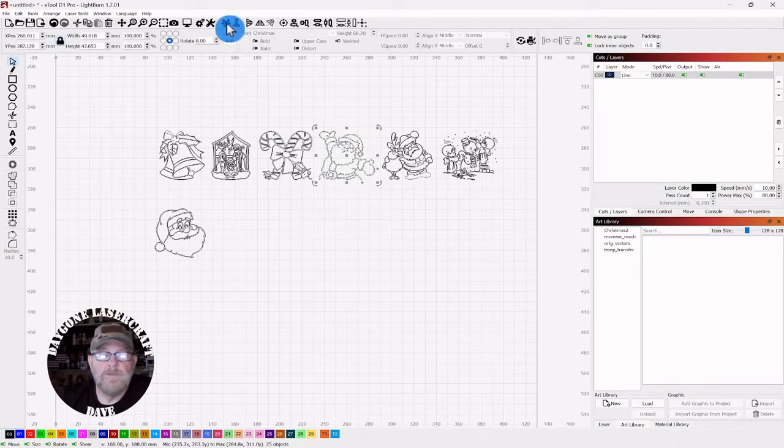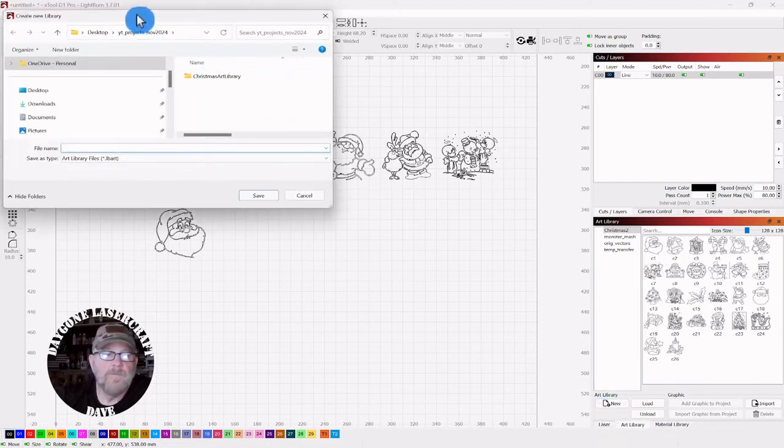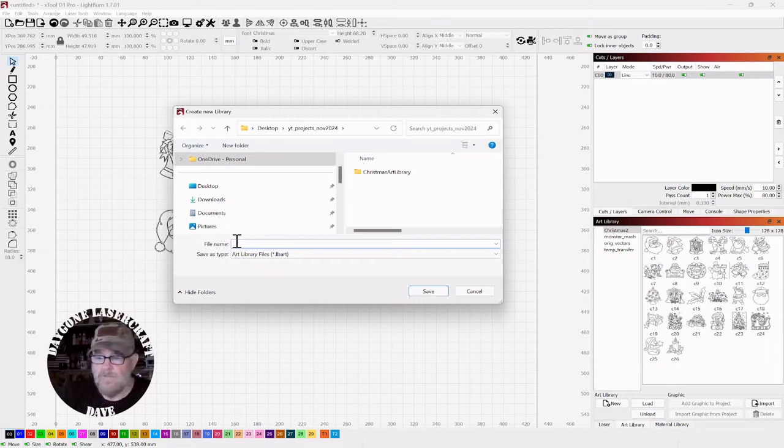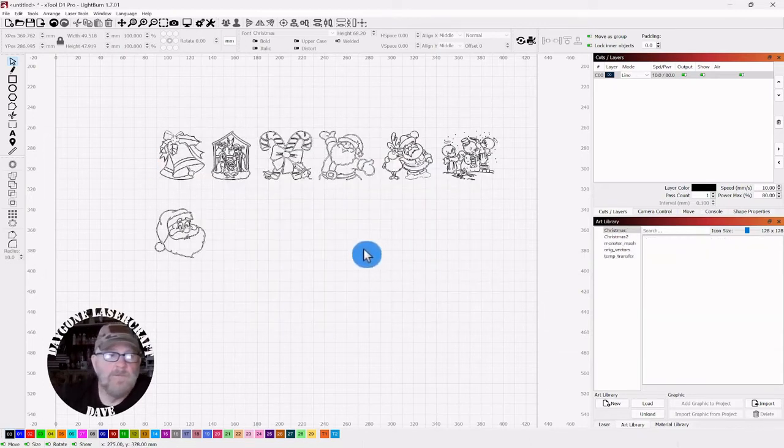And then as you put these in the art library, you could name them whatever you would like to do. Matter of fact, I've got the entire set here. You can see on the bottom right. And I just named them C1 through C26. But just group them all together. And then go down to where your art library tab is and click New. Just give it a name. Give your art library a name. We'll just call it Christmas.